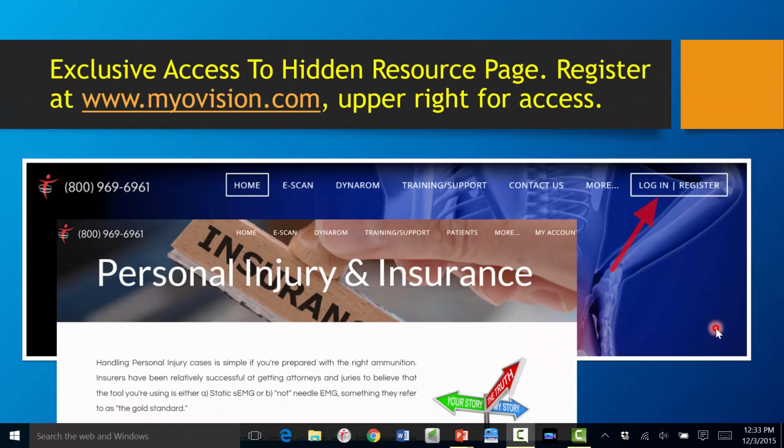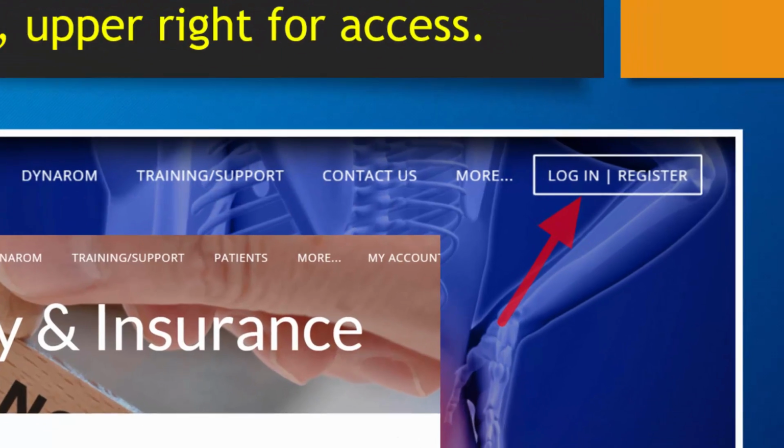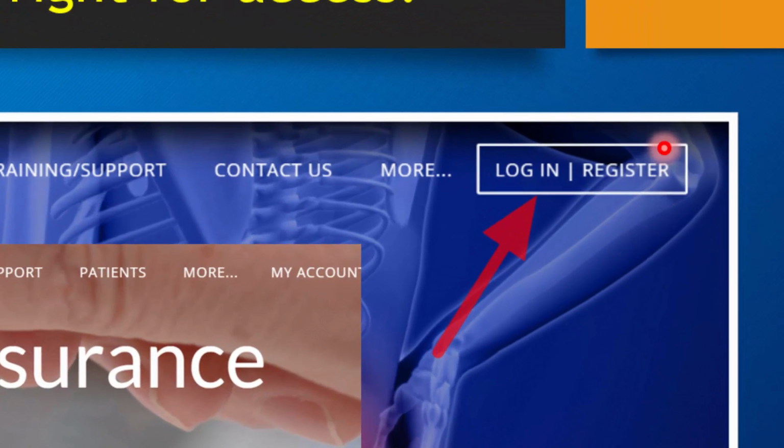As an owner of Feature Pack C, you have exclusive access to a members-only section of the website with all the information you need to market to attorneys. Simply log in, register, and you will have access to all this information.